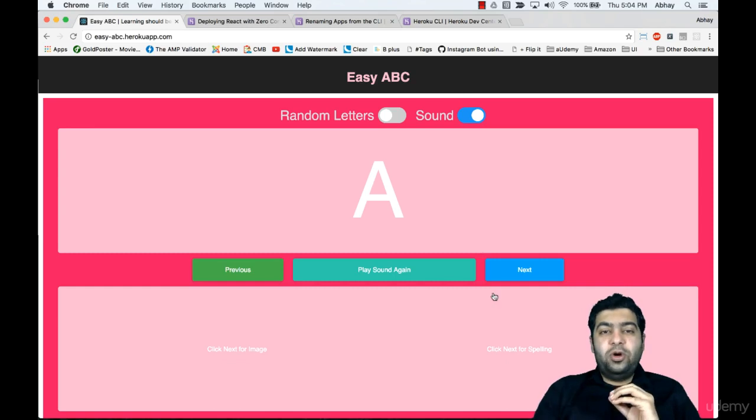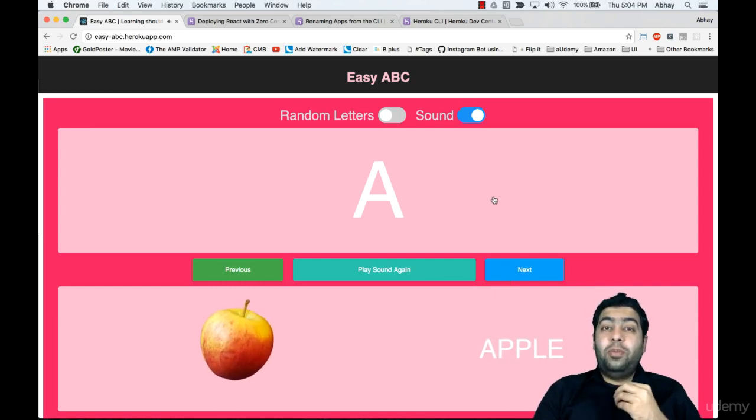So in this game, we're going to have one section for letters, one for images, and one for spelling. Apple. And as you can see, the moment I do a next, there is a sound that comes up, and that's my recorded sound. I recorded that sound using my Apple iPhone 6, using voice memos, and then moved the file into my laptop and then used another software called Audacity and then trimmed it into separate small files.